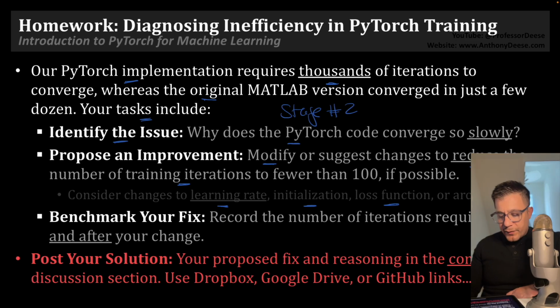And then benchmark your fix. Record the number of iterations required before and after your change. So please post your solution, your proposed fix, and reasoning in the comments and the discussion section below. You can use Dropbox, Google Drive, or GitHub links to refer to code. And once we get a decent number of answers up in the discussion section, I'll go ahead and provide my solution.